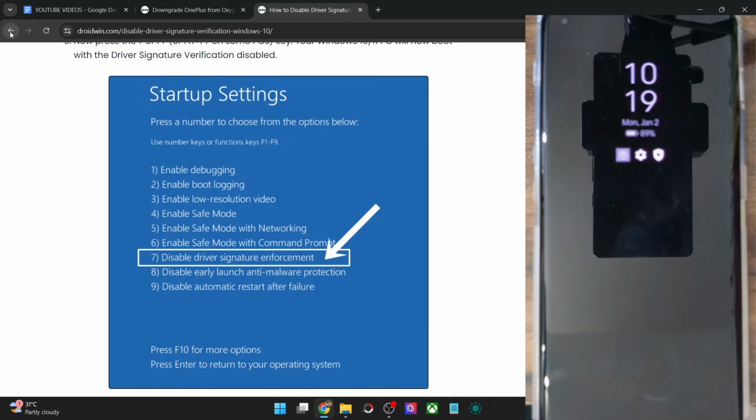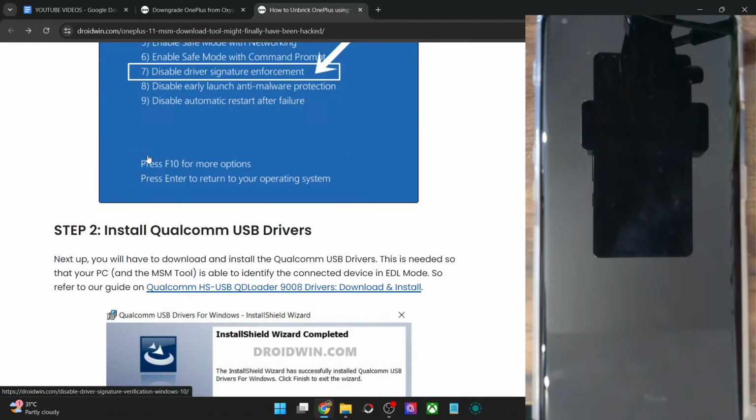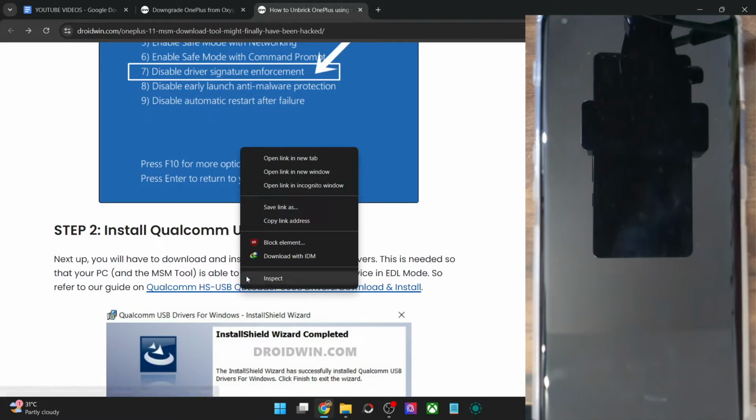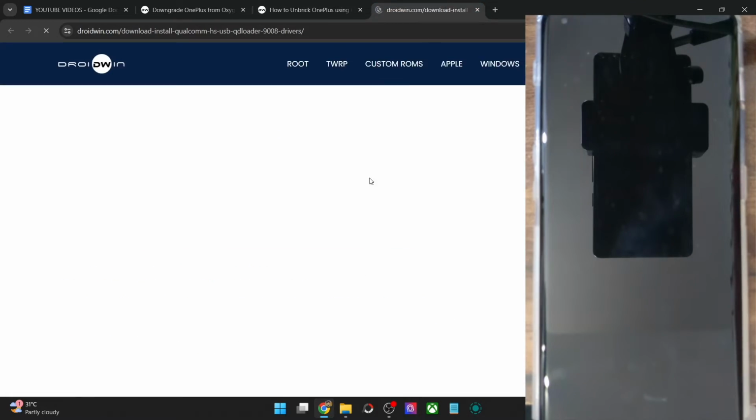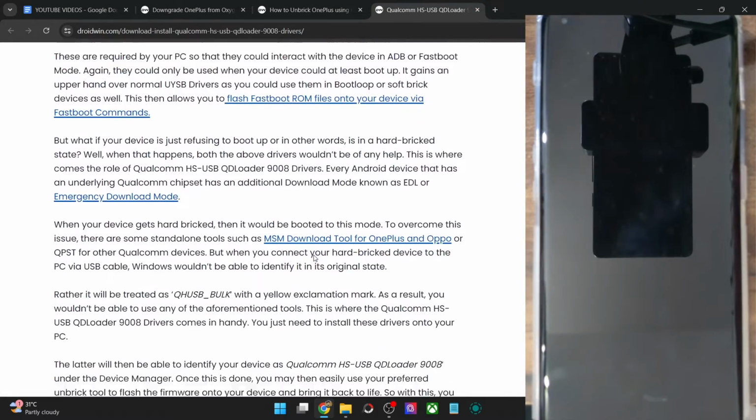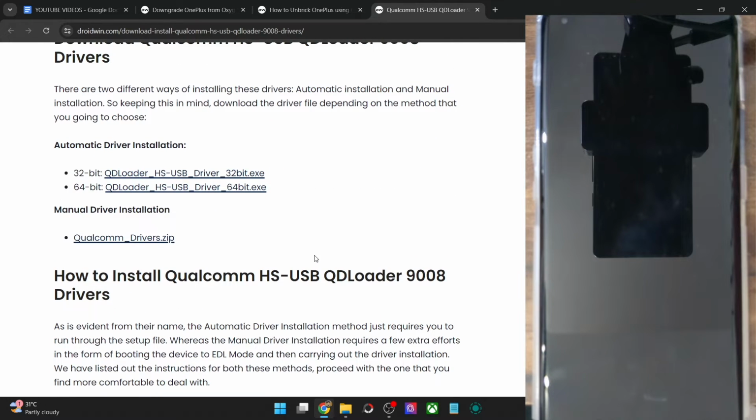Once you have disabled the driver signature enforcement, you will now have to install the Qualcomm USB drivers or the EDL drivers. They are also known as Qualcomm HS-USB QDLoader 9008 drivers. So go to my guide and install the drivers. These drivers are also in two packages, the automatic and the manual. It is highly recommended that you go with the automatic approach.